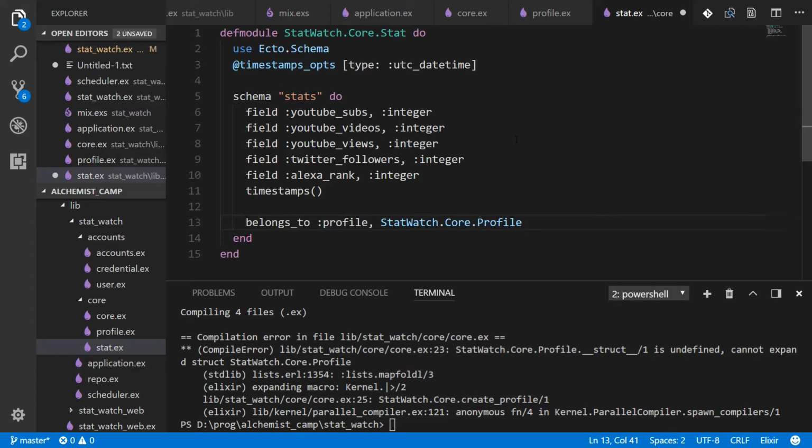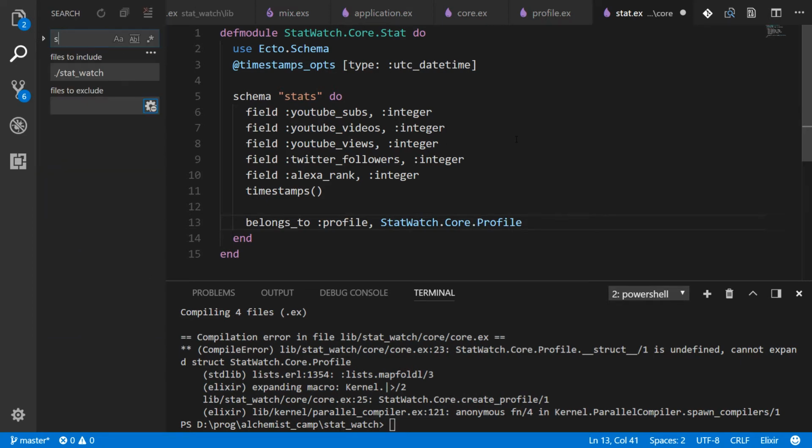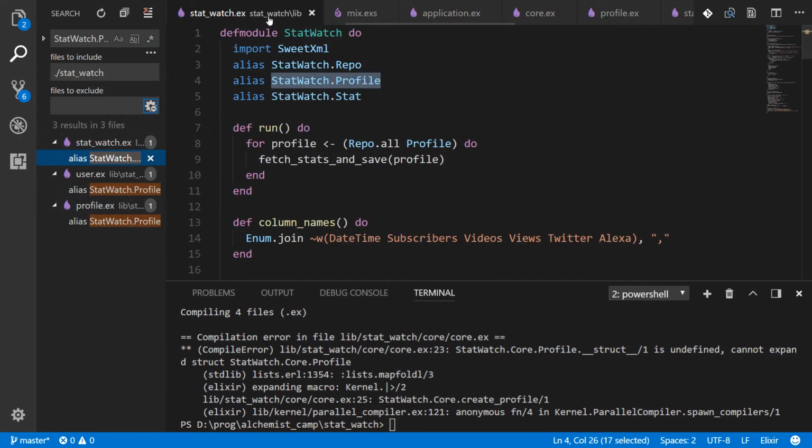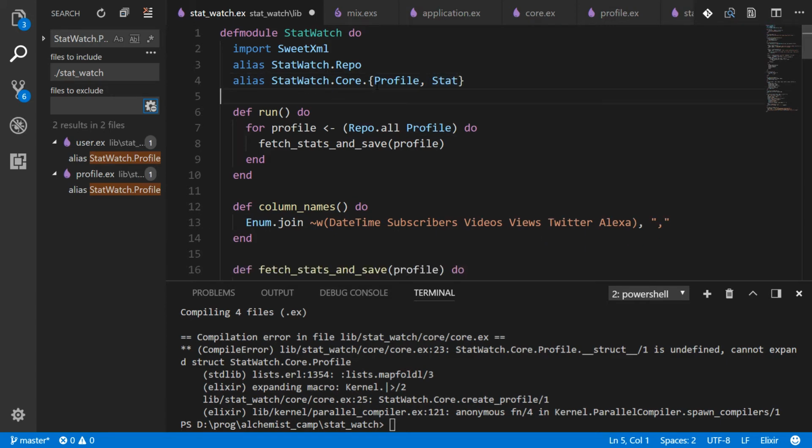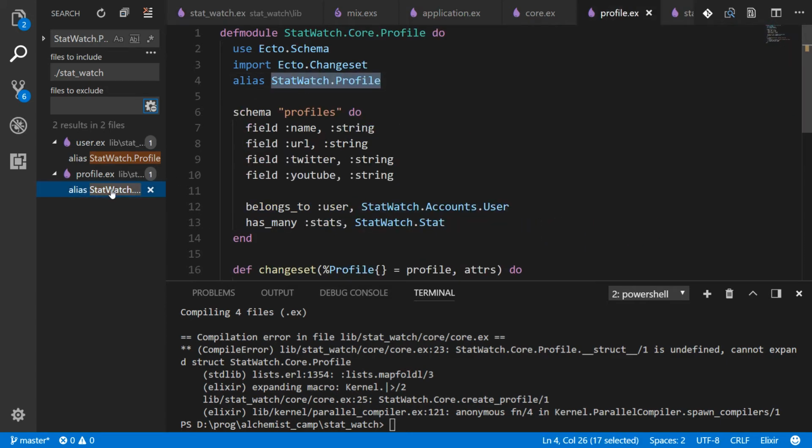Let's do a global find just to make sure there aren't any more lurking out there. So StatWatch.Profile. Core dot and then Profile and Stat will get together. And let's see what this one is. Same deal.